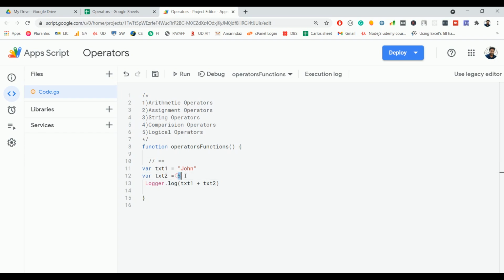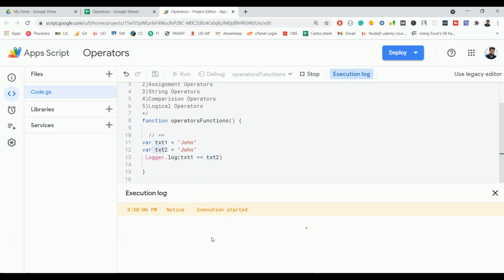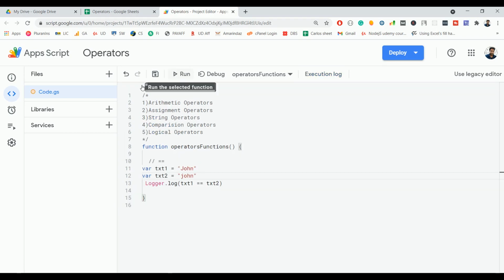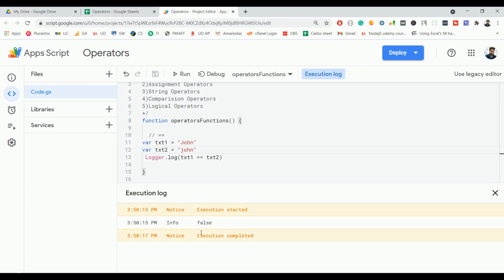Let's assume that text 1 is John and text 2 is also John. If I use the double equal to operator, it's going to compare the variable text 1 with text 2. And if both are the same, it's going to return the Boolean value true. If not, it's going to return false. So here it is true, and if I change from uppercase to lowercase and execute this one, it is going to return false because text 1 and text 2 are not equal.